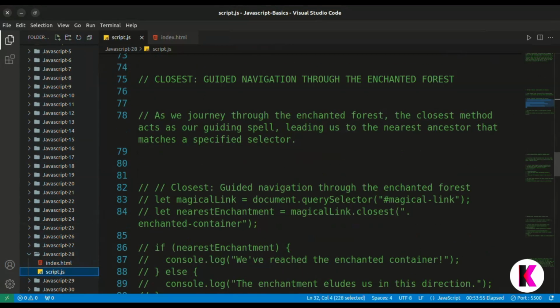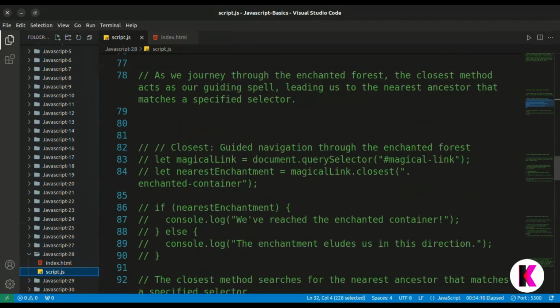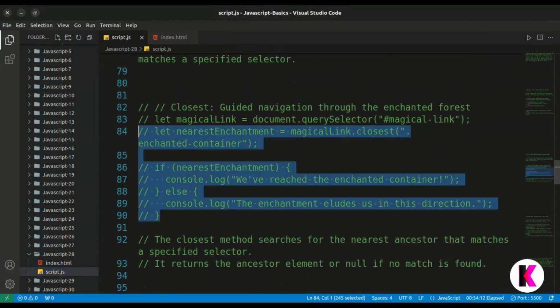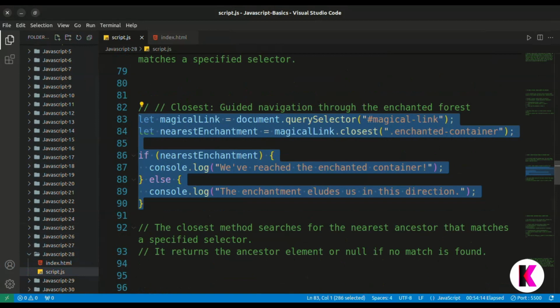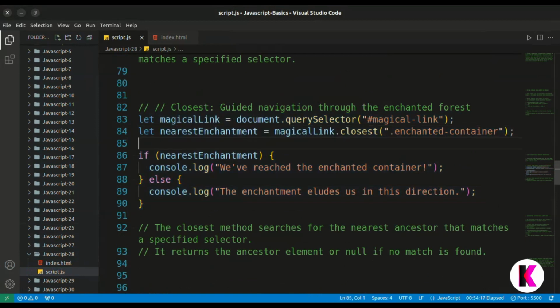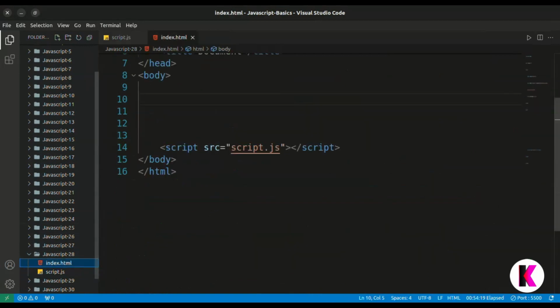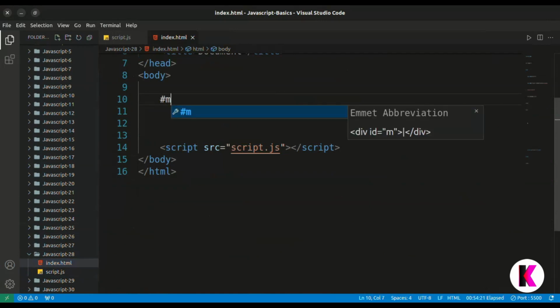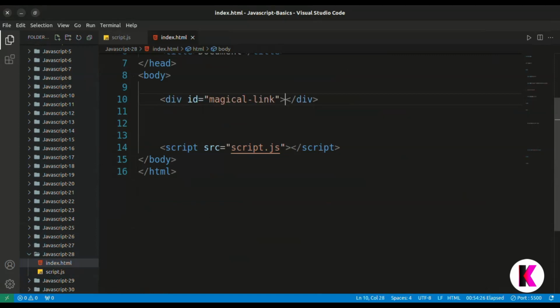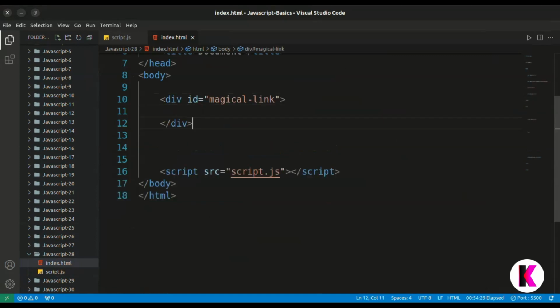So next is closest, guided navigation through the enchanted forest. As we journey through the enchanted forest, the closest method acts as our guiding spell, leading us to the nearest ancestor that matches a specified selector. So here we have the example. First we will comment this out. Here we have a magical link and an enchanted container. First we have a magical link and another we have an enchanted element.